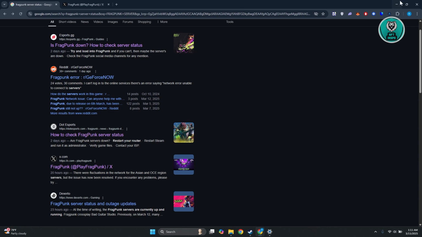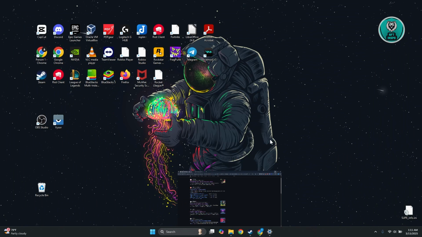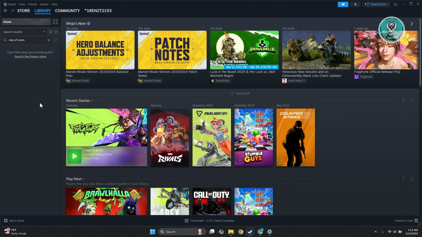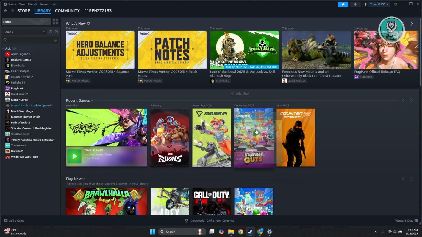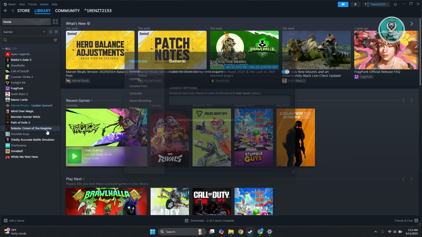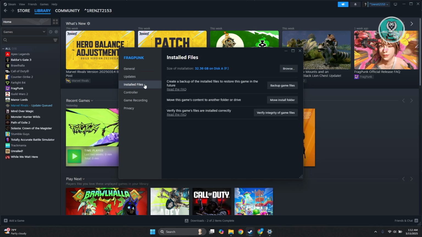The final thing that you could try is making sure that you have the correct files for FragPunk. To do that, open up your Steam account if you have it on Steam. From here, go to your library on the left side, right click on the game, and click on Manage. Go to Properties, then Install Files, and click on Verify Integrity of Game Files.